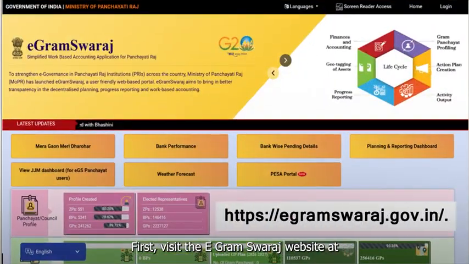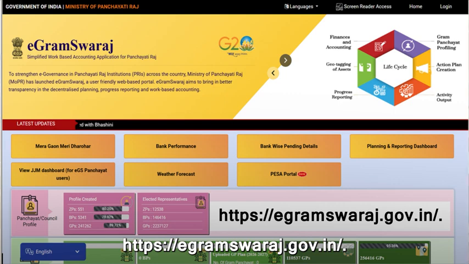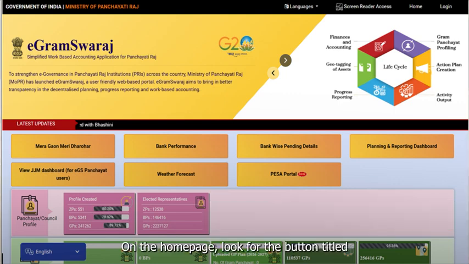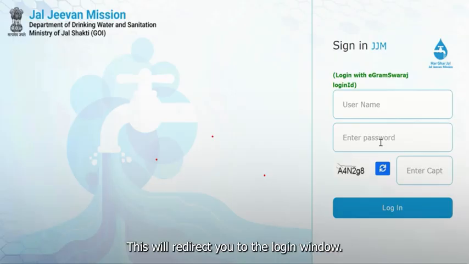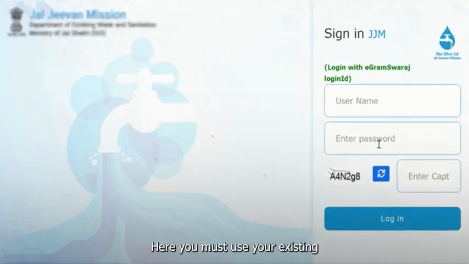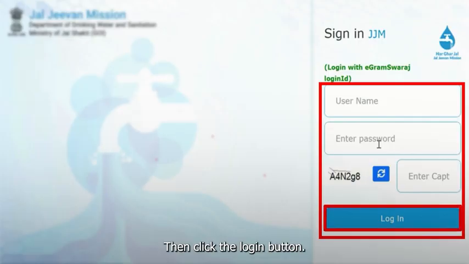First, visit the eGram Swaraj website at https://egramswaraj.gov.in. On the home page, look for the button titled View JJM Dashboard for EGS Panchayat users and click on it. This will redirect you to the login window. Here, you must use your existing eGram Swaraj login credentials. Enter your user ID, password, and the CAPTCHA code shown, then click the login button.